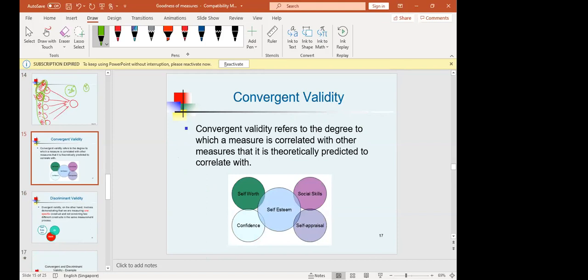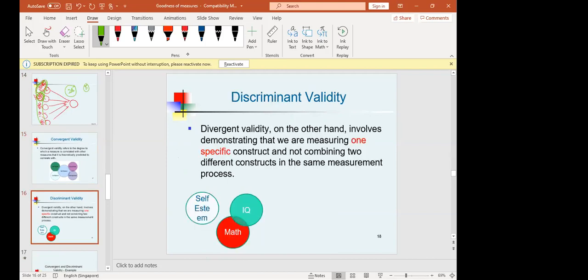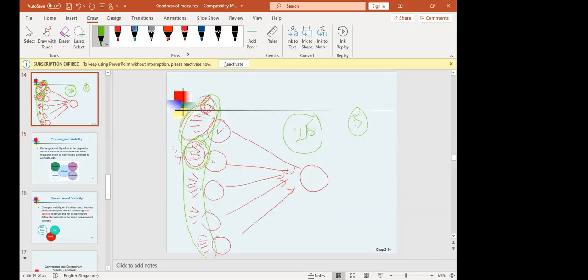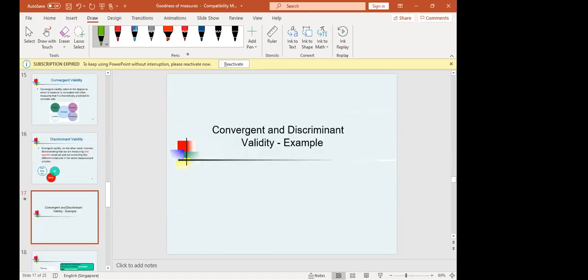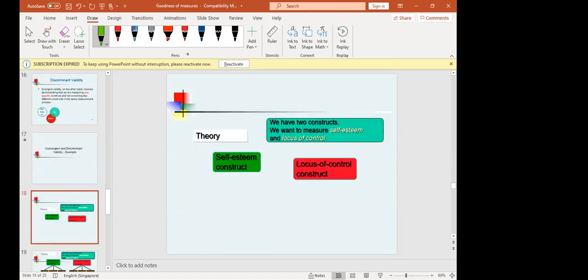Self-worth, confidence, social skills, self-appraisal, all these things are there. Then you say you have a high self-esteem, right? And then when you take that concept, it has to be different from another concept. So that's why we found earlier that self-esteem is different from the locus of control, which is a different concept.